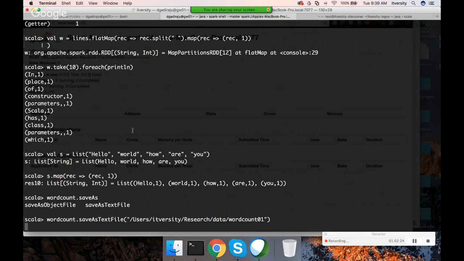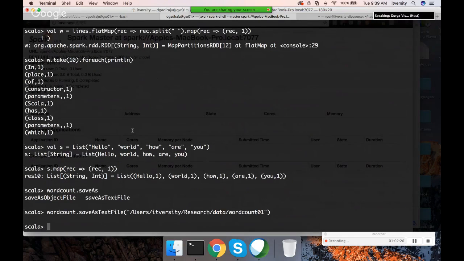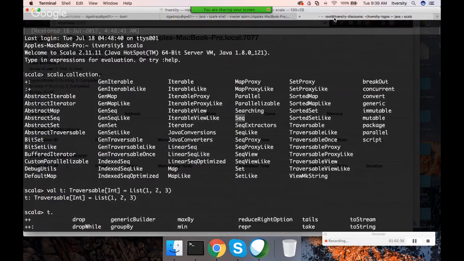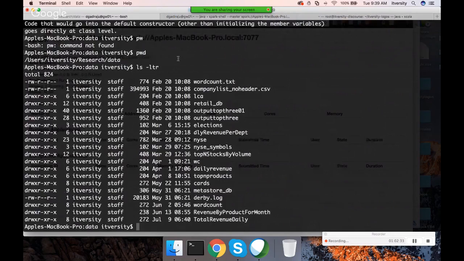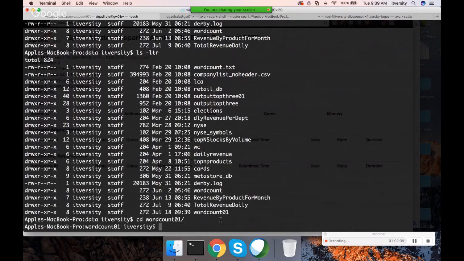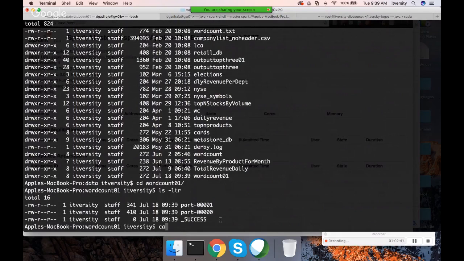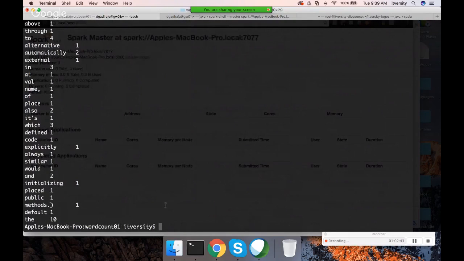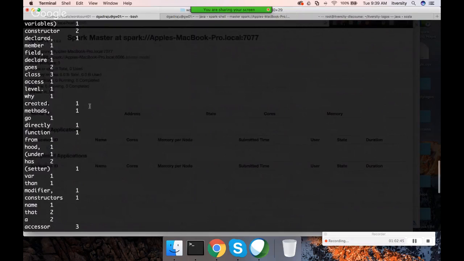It got stuck, it seems. It is back. Okay, it is back. So now you can go to the data directory and you can see the wordcount01 here. cd wordcount01, ls -ltr, cat the path, and you can see the data.